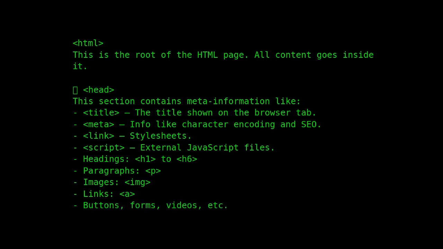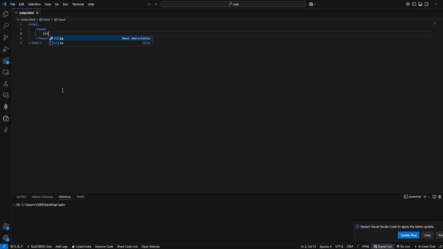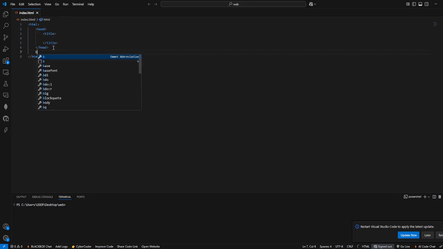The body is what users actually see in their browser. It includes headings, h1 to h6, paragraphs, p, images, img, links, a, buttons, forms, videos, etc. Everything that appears visually on your website lives inside the body.